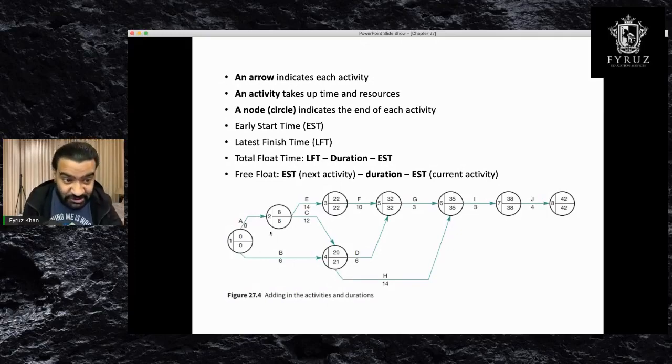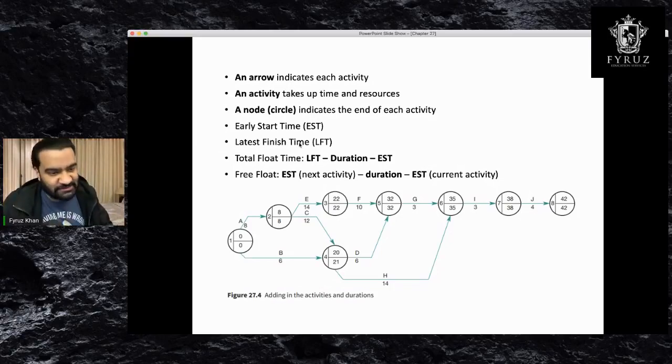Okay, so you can find out total float time, free float time, what's the earliest start time for each activity, when you should start that activity, and when you should finish that activity for the next activity to take place, or for the whole project to be finished on time. So this is why a network diagram is so important. Okay, this came in 2019. So yeah, there you go.